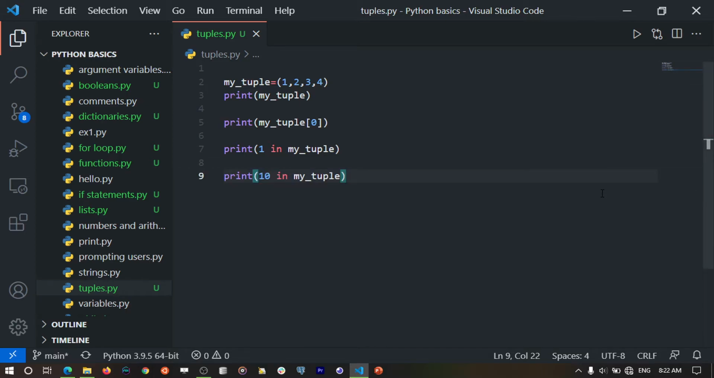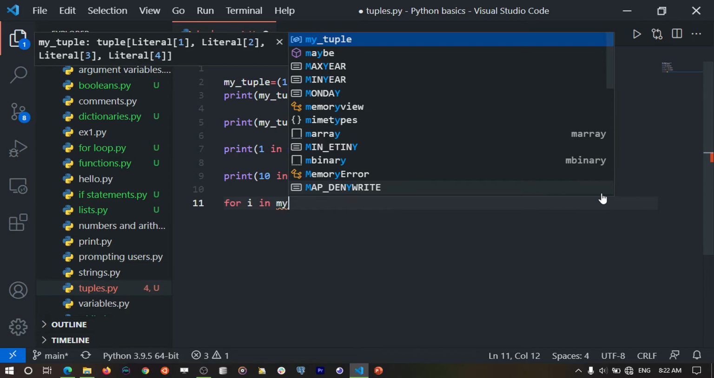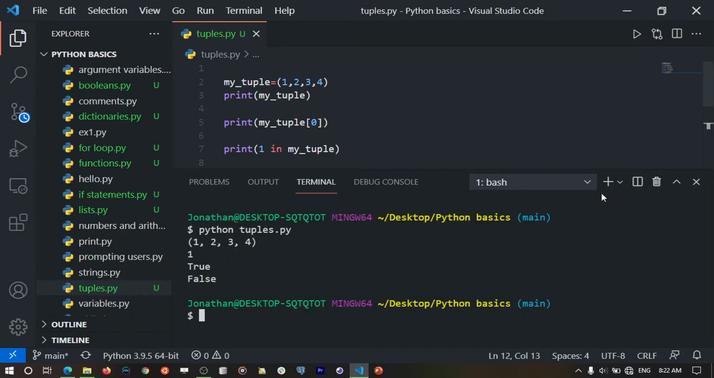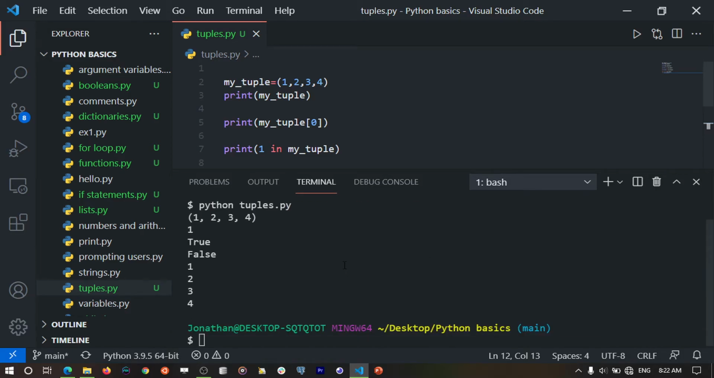Now let's try to loop over items in our tuple. We can do that by saying for i in my_tuple, print i. When I save this, I'm going to open up our terminal again, and when I run, we are going to see that it iterates over every item within the tuple and returns each item.